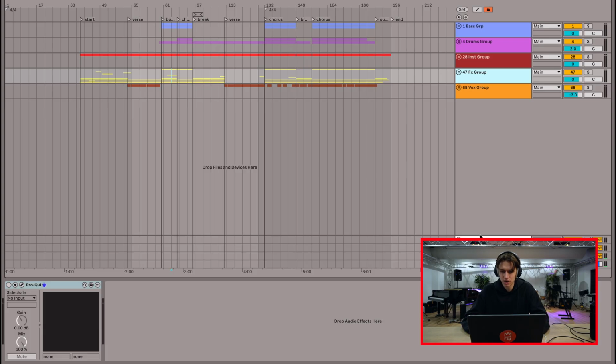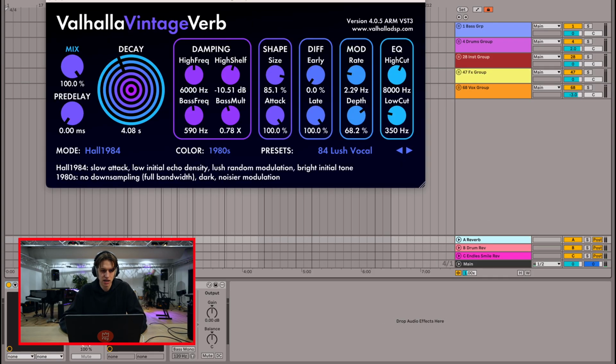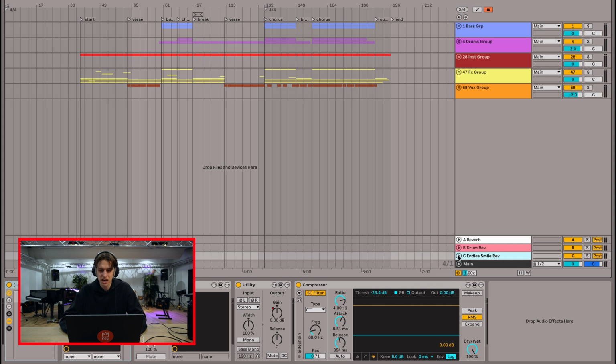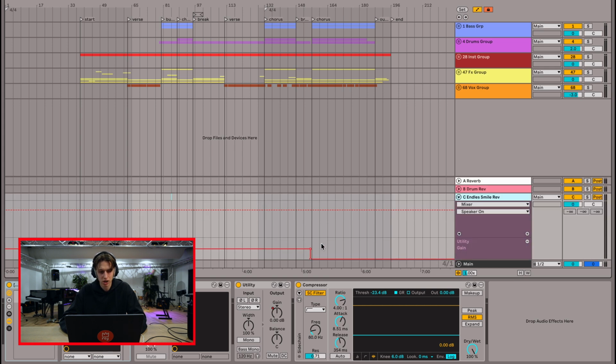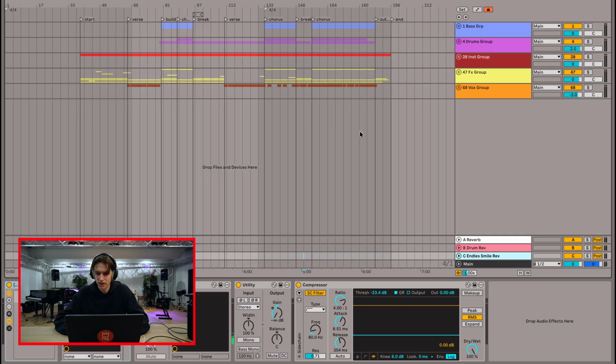So we're almost there. Let's have a look at the sends. This is just a Valhalla, as you see, with a lush vocal preset. This one as well. For the drums, nothing special, just two Valhallas. I used this one to create contrast in the drop, as you can see here. By just cutting it away instantly before the drop, it creates a little bit of contrast. And yeah, that's it actually.